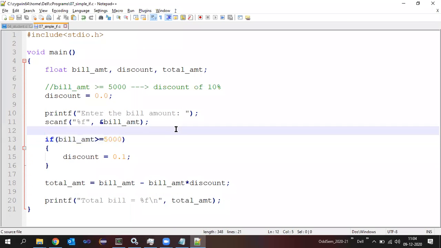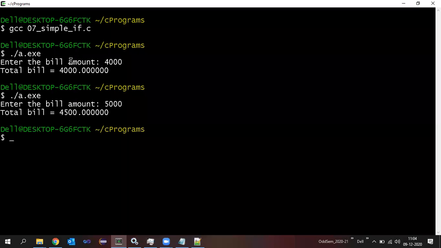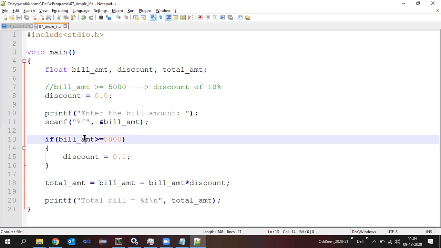So it will try to validate whether this bill amount is greater than or equal to 5,000. In the first example, I entered the bill amount to be 4,000 rupees. That means the bill amount here is 4,000. So how will the condition be checked? It will check 4,000 greater than or equals to 5,000. So what do you expect, a true or a false? 4,000 greater than or equal to 5,000. What is the result? False. The condition is now resulting in a false.